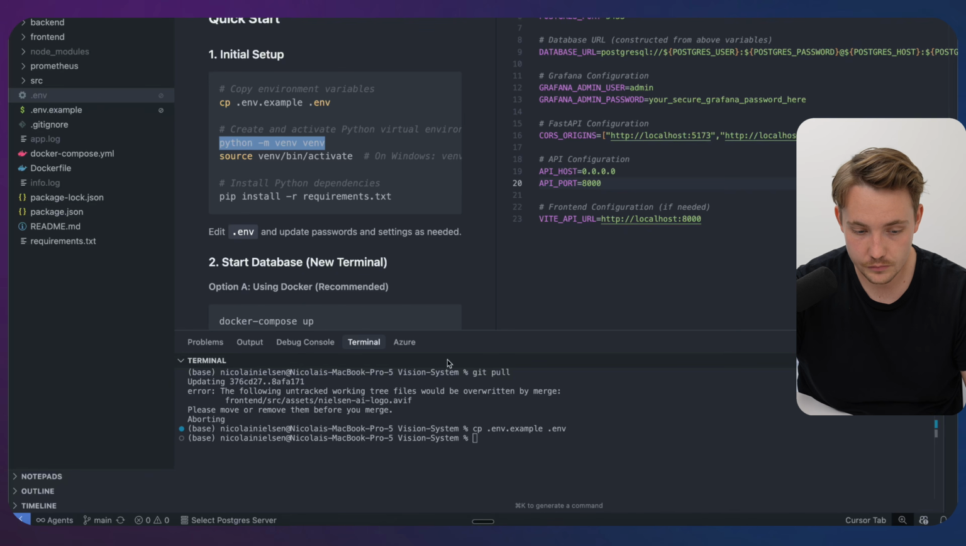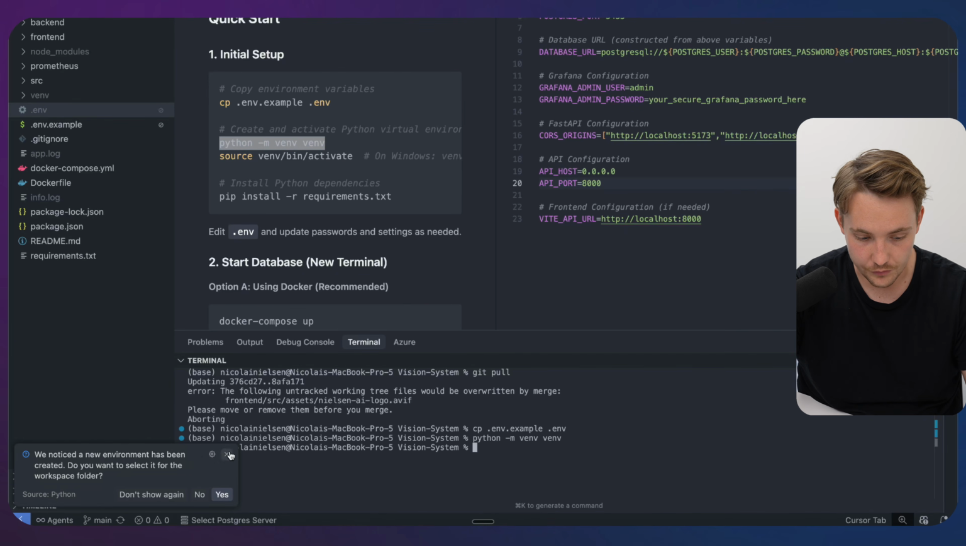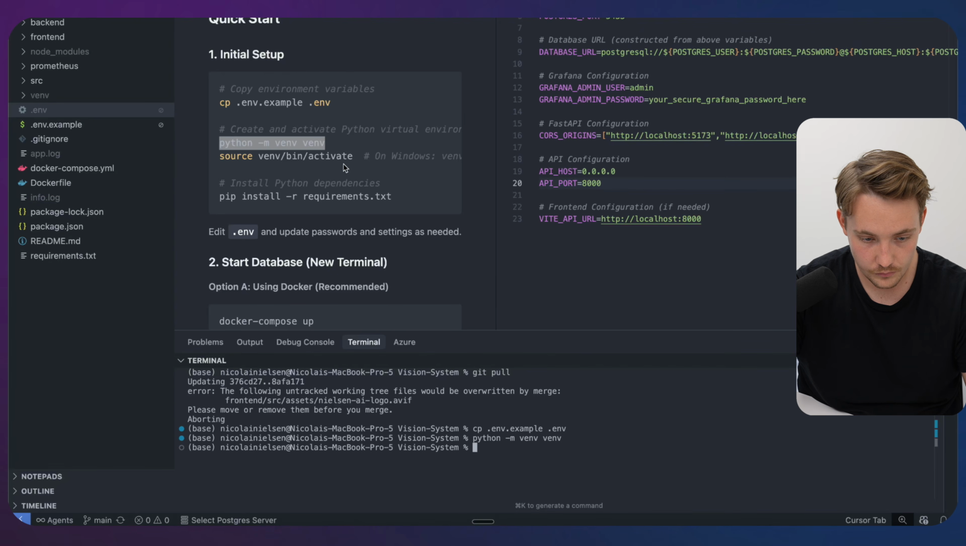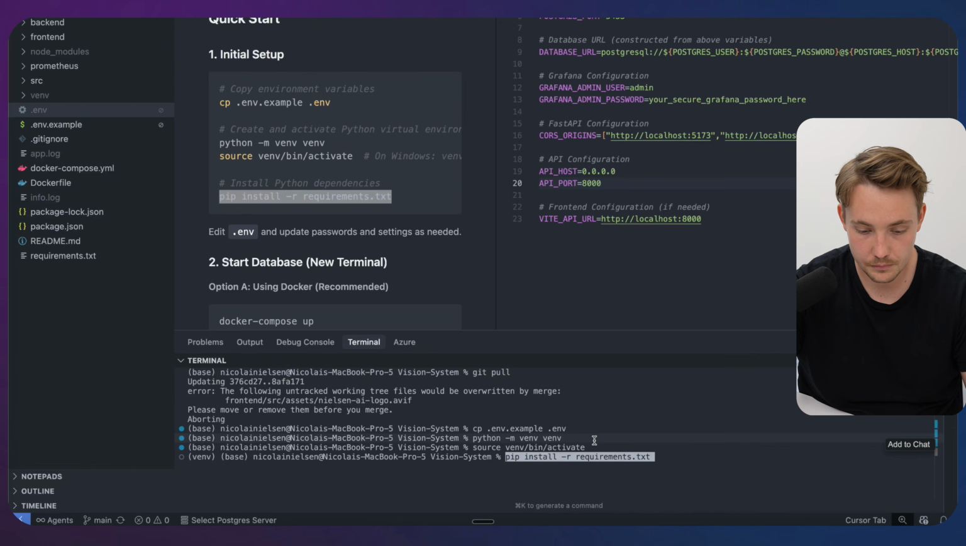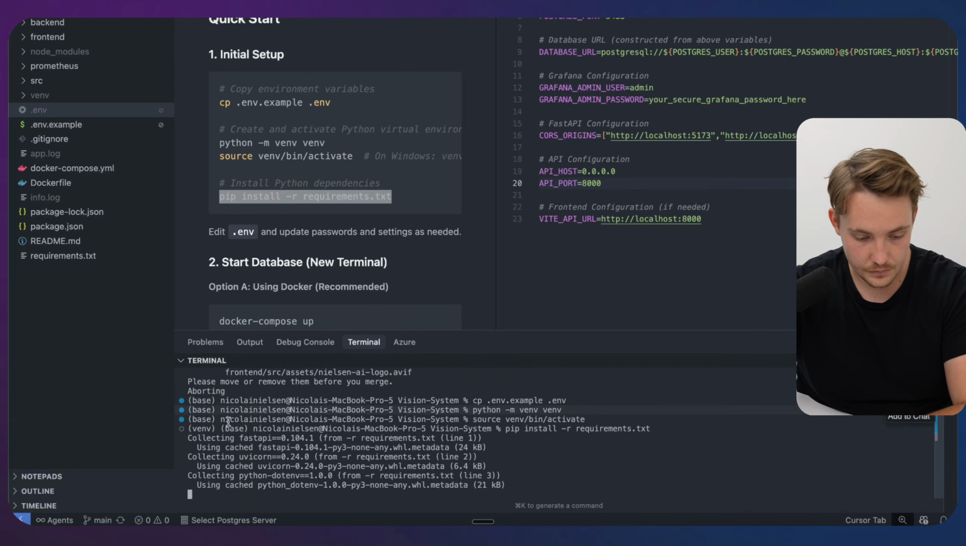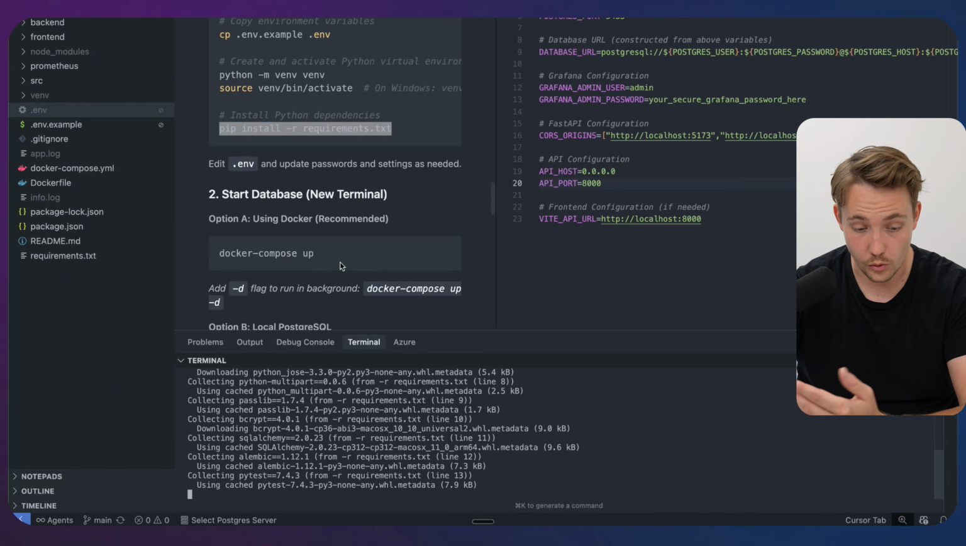Now we need to go in and activate our Python environment. There we go. I already have it running from another video. We can activate it. I'm just going to create it from scratch. We pip install the requirements file. This is everything that we have to do. It will do all the setup for us.